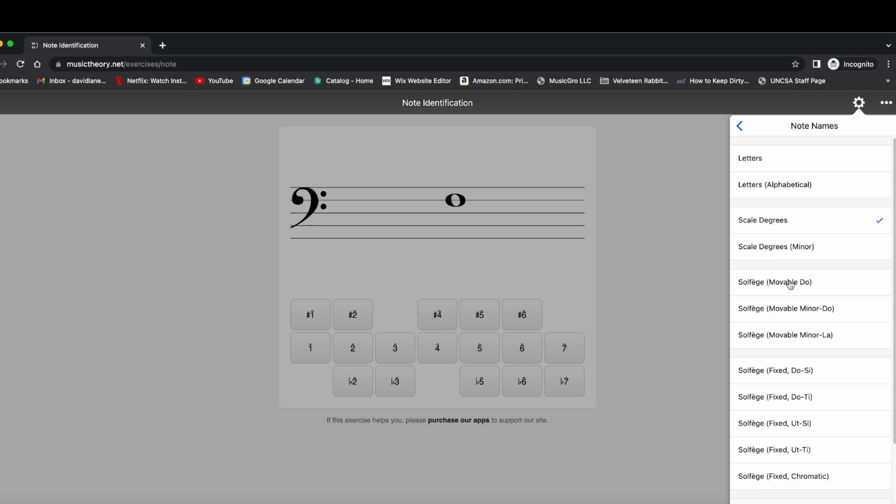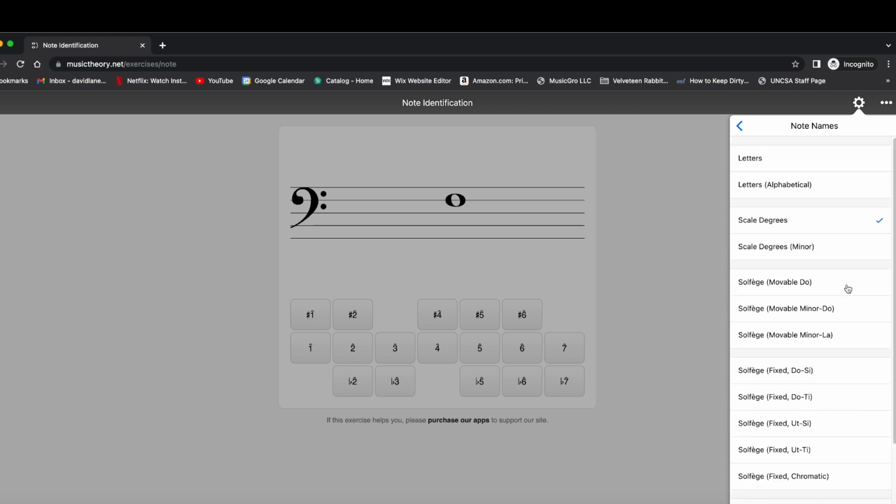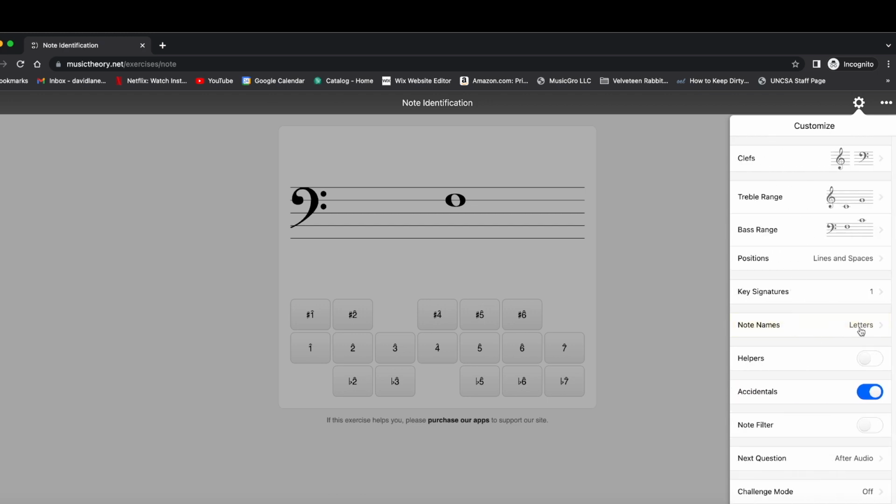Solfège, there's different types of systems. I don't use solfège in my teaching. I do for ear training. I like to use scale degrees. But when it comes to this game, I just want to practice my letters. So I'm just going to leave that alone. That's the option that was there. Please leave the helpers off unless you're just really having a hard time with getting anything correct the first attempt. I would leave those off.